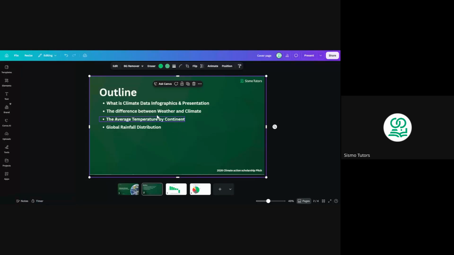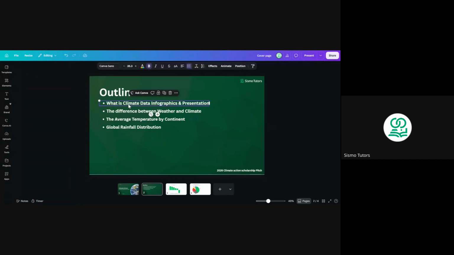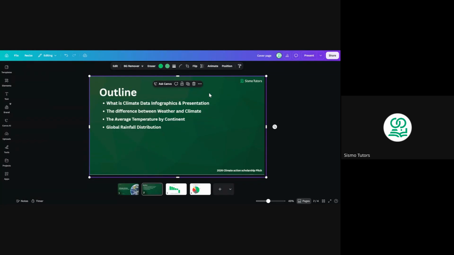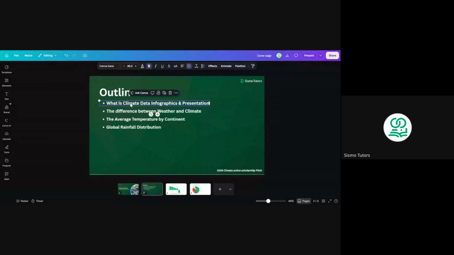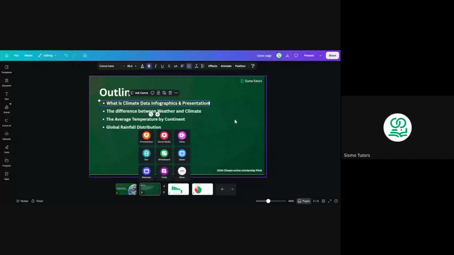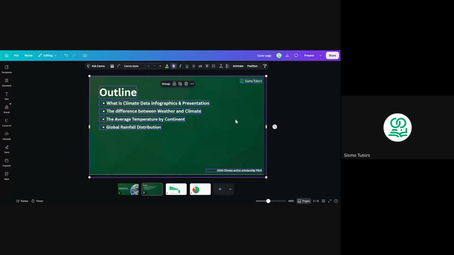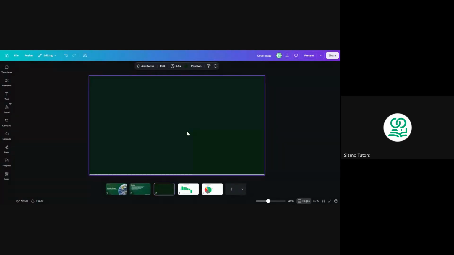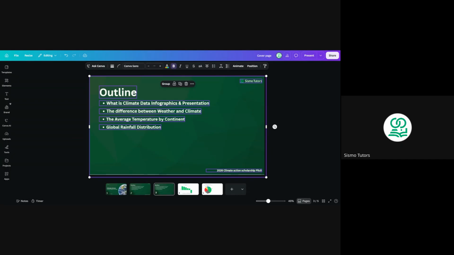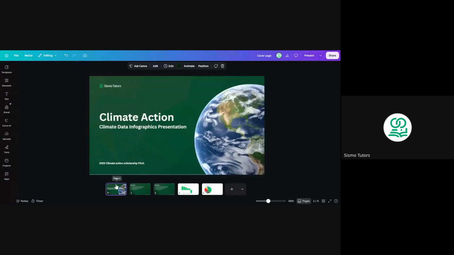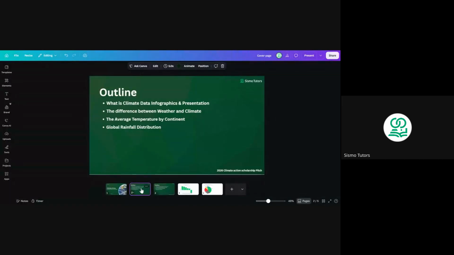Now, once you're done with that, the outline is not officially a page. It's just like a table of contents. And then the third page is starting from this place. What is climate data, infographics, and presentation? So let me go ahead and copy this full page again, and then I'm going to add a new page and paste it. So we have the cover page, we have the outline page.